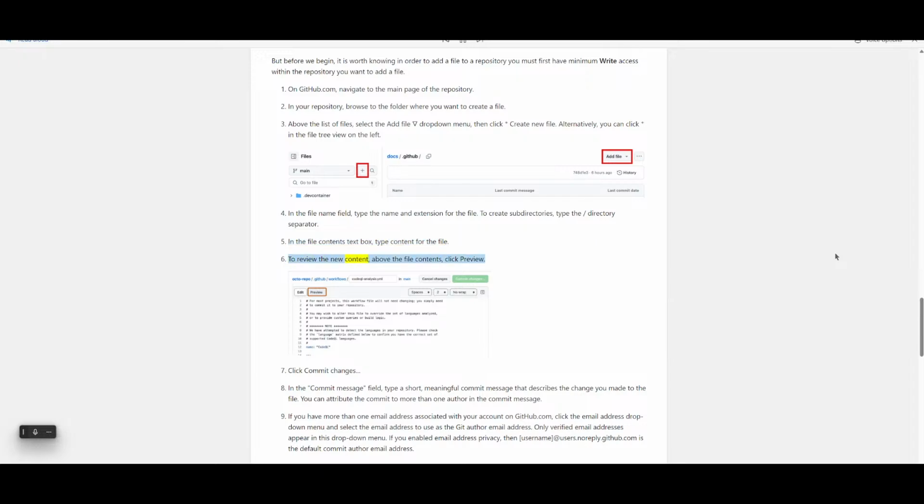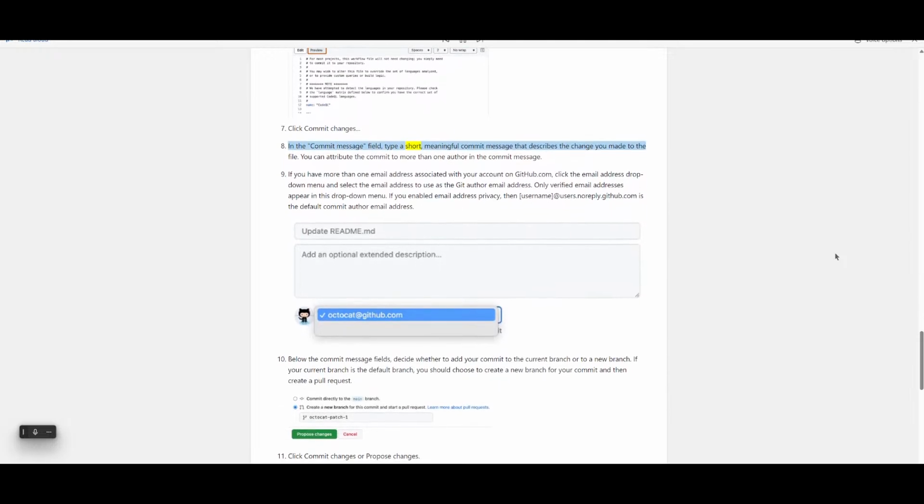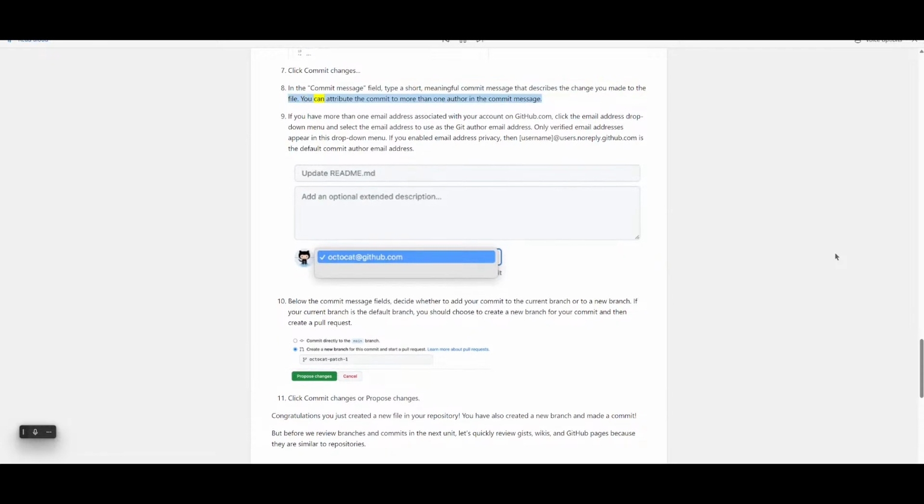To review the new content, above the file contents, click Preview. Click Commit Changes. In the Commit Message field, type a short, meaningful commit message that describes the change you made to the file. You can attribute the commit to more than one author in the commit message. If you have more than one email address associated with your account on github.com, click the email address drop-down menu and select the email address to use as the Git author email address. Only verified email addresses appear in this drop-down menu.